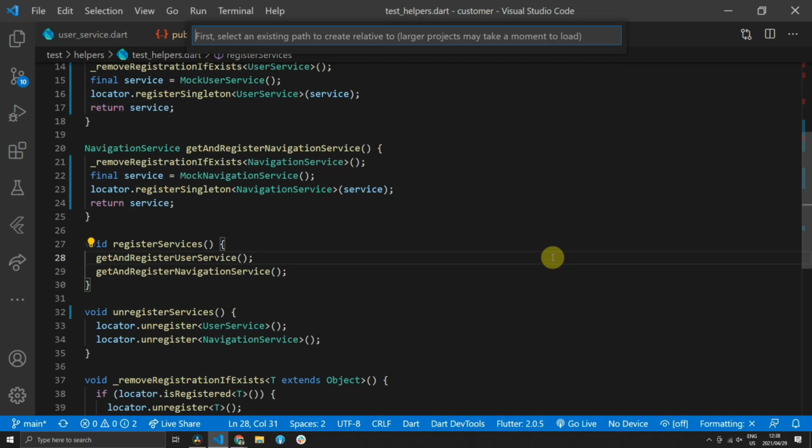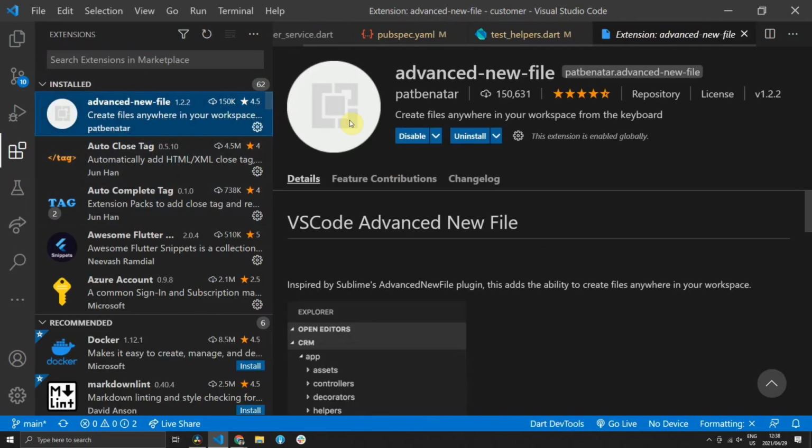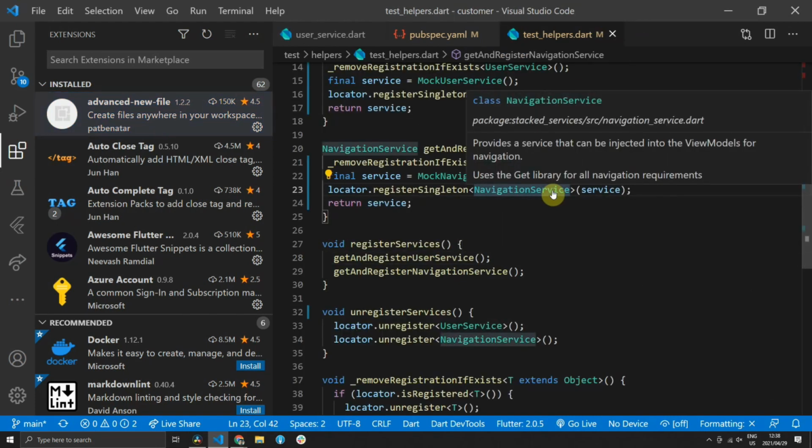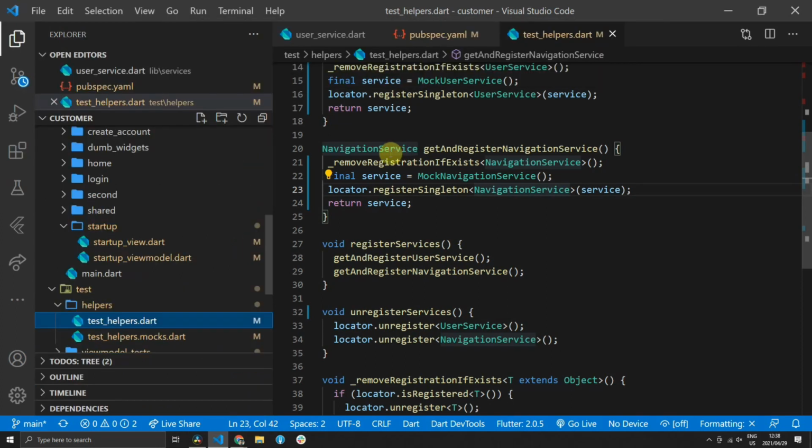We know that we're writing tests for our view model, so in the tests folder we'll create a new file under a new folder called view model tests. That file's name will be startup view model test. The extension that I'm using to do this functionality is called advanced new file, and I've mapped the new file extension to Control N. So whenever you see it pop up at the top, pressing Control N, and then I type exactly where I want the file to go, the folder, and then I type a relative path after that with the file name that will create that file for me. This way I don't have to use the mouse all the time to create the new files.